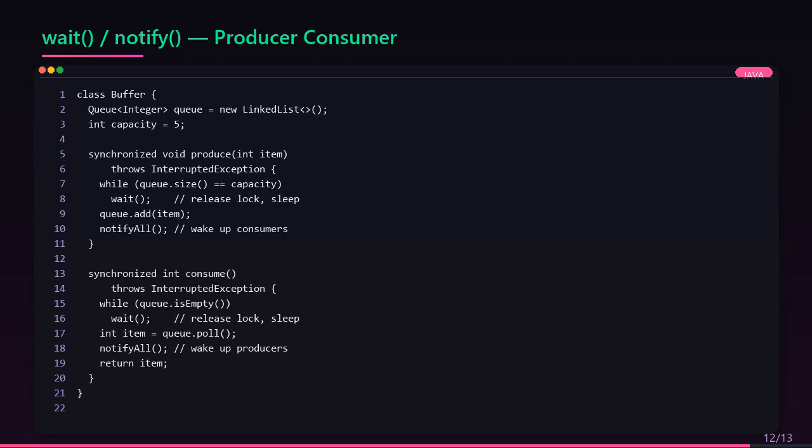If the queue is at capacity, the producer calls wait. This does two things. It releases the lock and puts the thread to sleep. When a consumer takes an item, it calls notify all, which wakes up all waiting producers. The producer then reacquires the lock and continues. Similarly, the consume method calls wait when the queue is empty and notify all after taking an item to wake up waiting producers. Two critical rules.